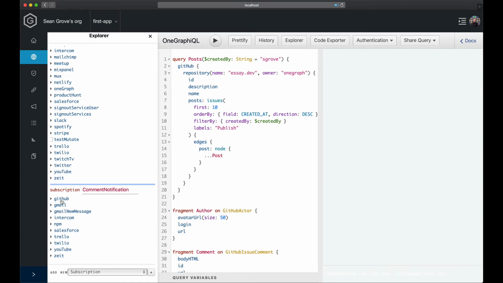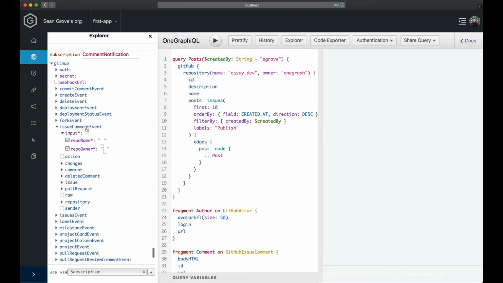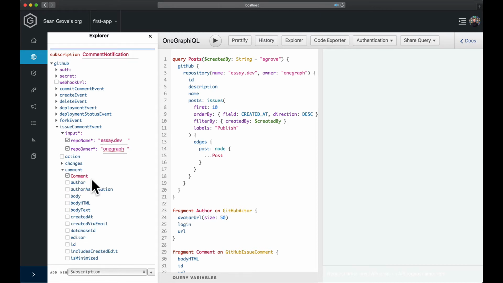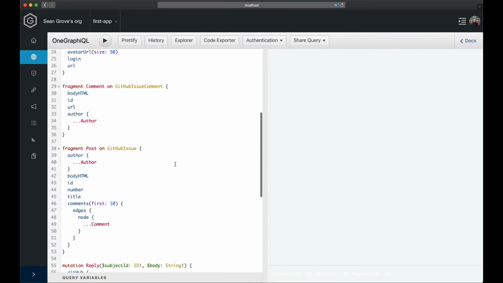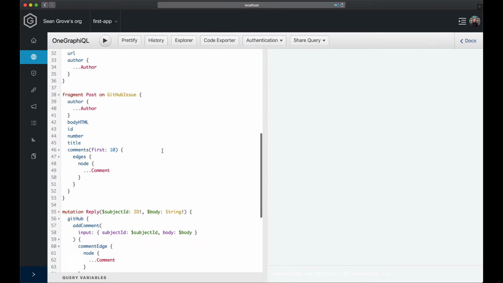So that's going to be an event that happens inside of GitHub, an issue comment event. And again, I'm going to lock this down to OneGraph sa.dev. Whenever there is a comment that comes in, I'll go ahead and pull that out. And there we go. This is basically our full application.